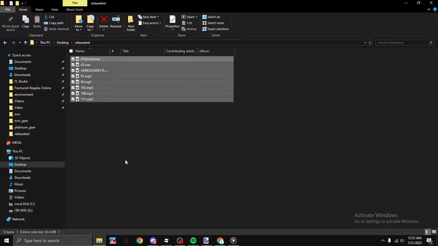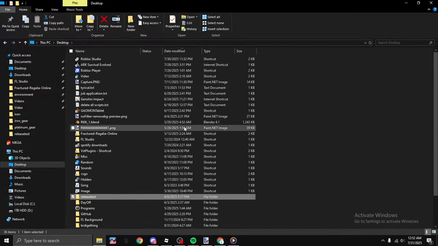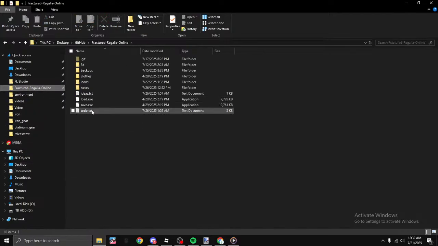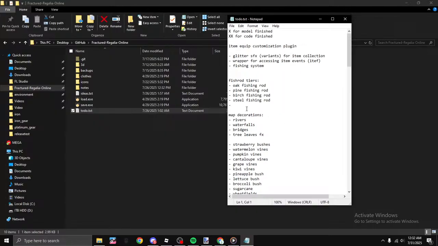Actually, let me go to my to-do. I think I've had enough of coding for now. What was I gonna do? To-do. Let's see what I can work on right now. So, we've actually finished the oak rod fishing rod. Its model at least. Glitter sound effects. Let's do sound effects actually.